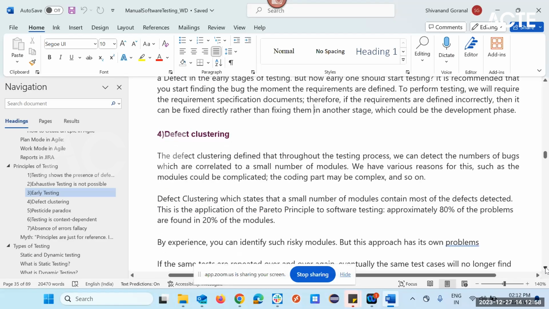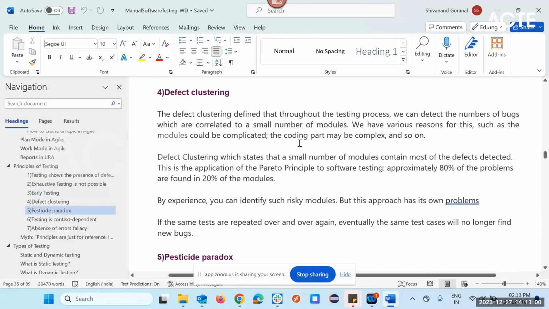The fourth one, defect clustering. What is defect clustering? Throughout the testing process, let's say you are working on a 4-week project, and you find 100 defects.